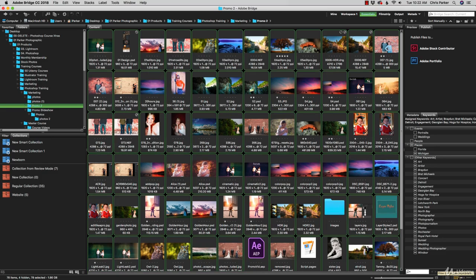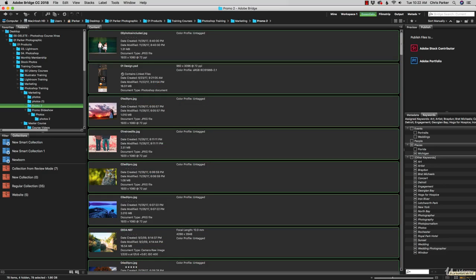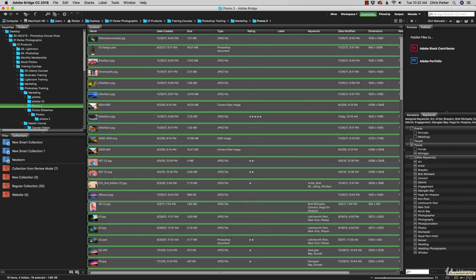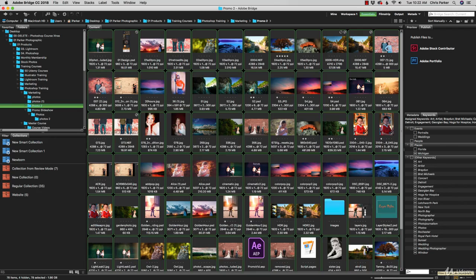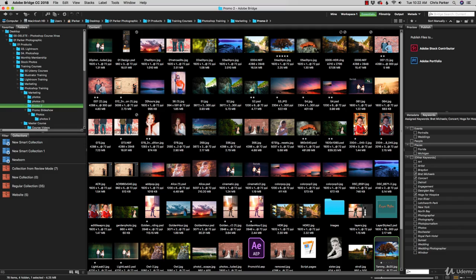And you have some grid options. You have some grid options with metadata, as well as a content list option, and that's entirely up to you on how you want to view your files. And there you have it, a quick overview of Adobe Bridge.